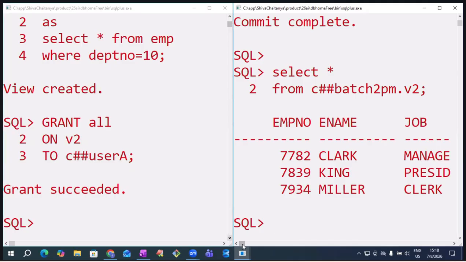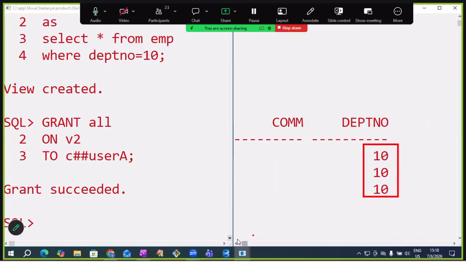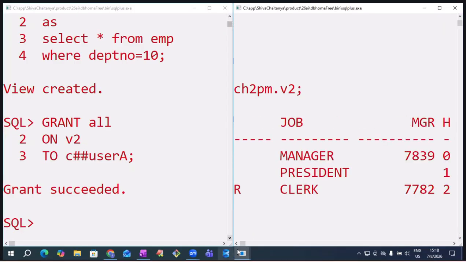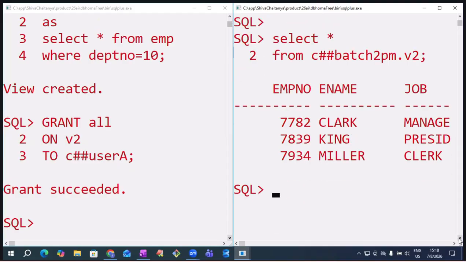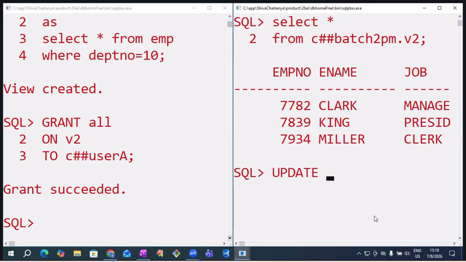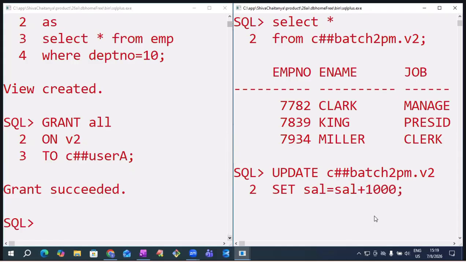Another user can see only 10th department records, but he can insert or update other department records. Observe here: update C##batch2pm.v2 set salary equals to... I'm trying, sir. Observe, he's trying to increase 1000 rupees salary to 30 department employees' records.